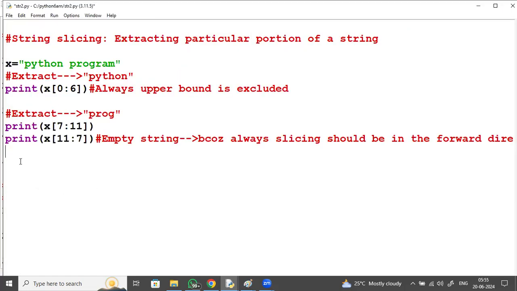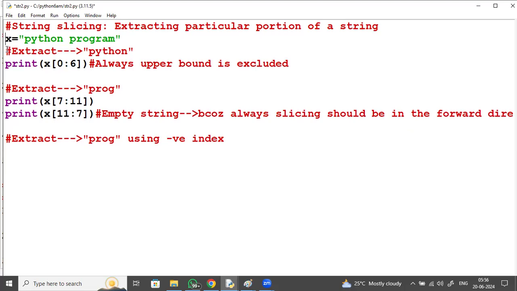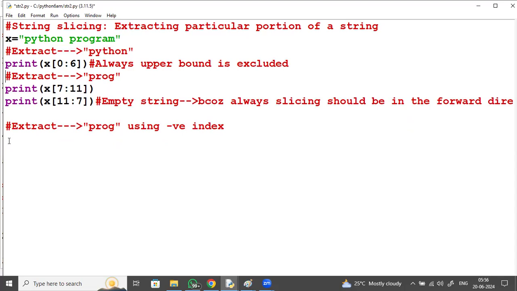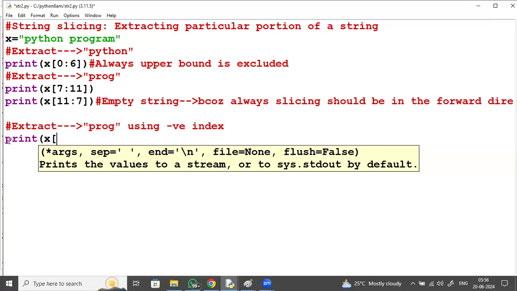Okay. Extract PROG using negative index now. Now try to say how to extract this PROG using negative index. Everyone, try to respond. Unmute yourself and give your responses. -4. -7. You're going in the backward direction, and you will get an empty string. You should go in the forward direction only, using negative index also.